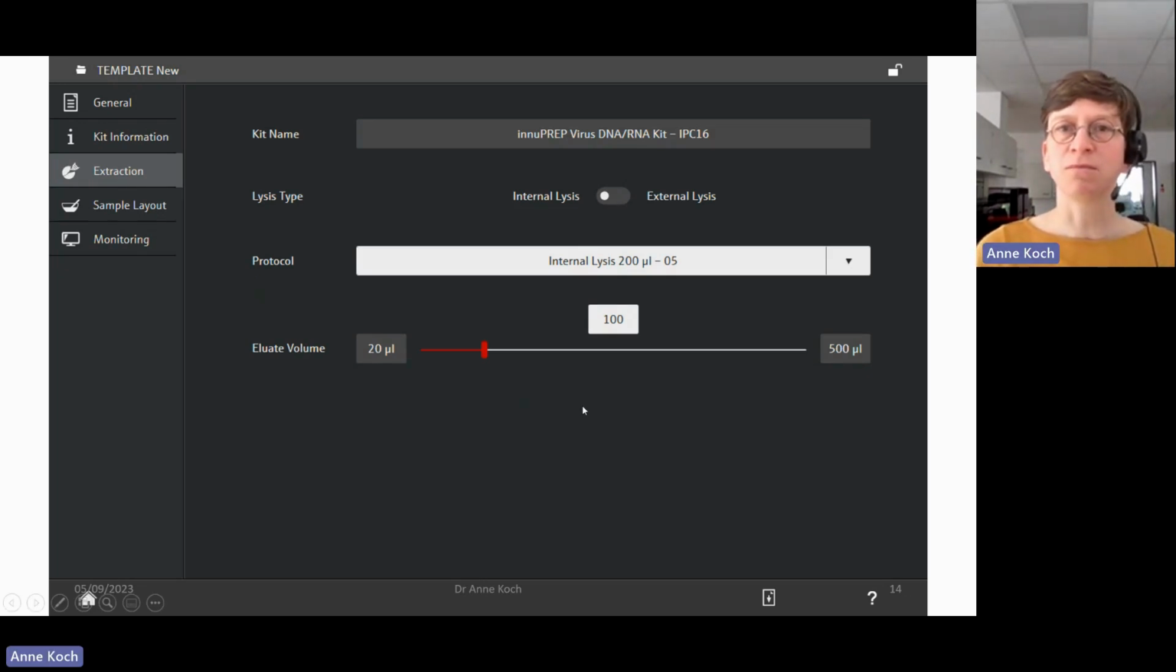Yeah, and then the next input that you can do but don't have to, but of course it makes a lot of sense, is to put in an elution volume. You can do this via the slider here. You can just move this around, or you can put it in by typing the number here. In 10 microliter steps, you can go all the way from 20 to 500 microliters.